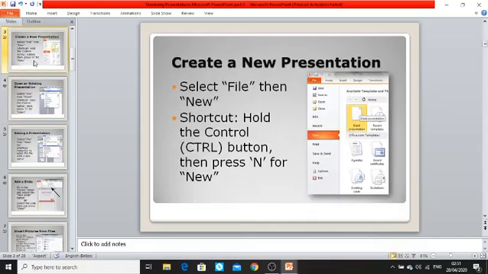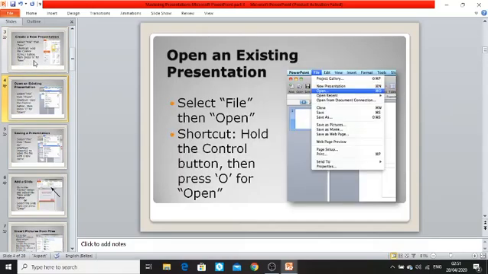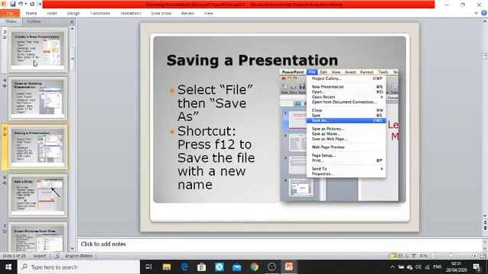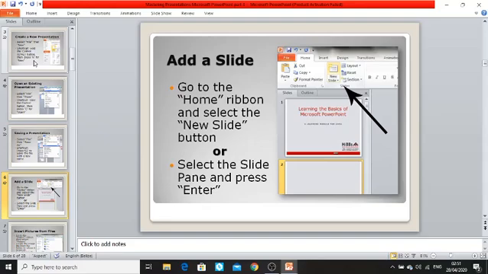So we've looked at, let's do a quick review. We looked at how to create a new presentation. We looked at how to open an existing presentation. And we also looked at how to save a presentation. Now let's look at adding a slide.